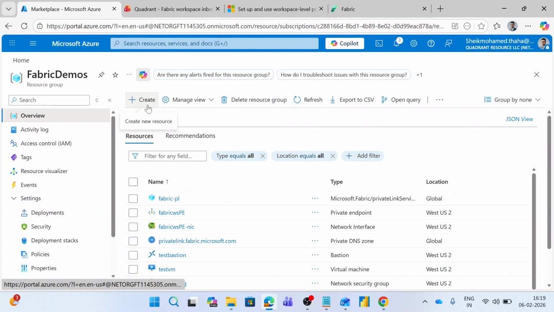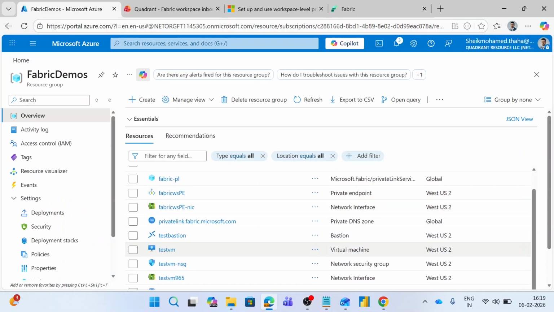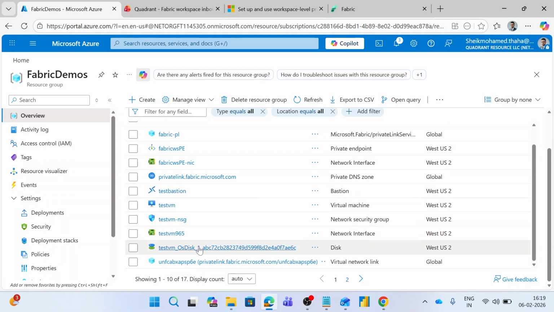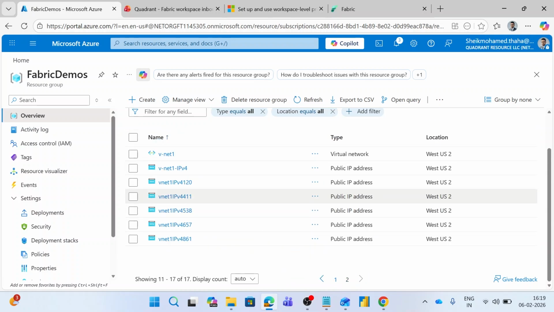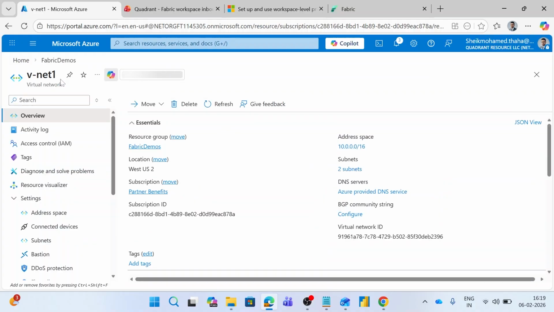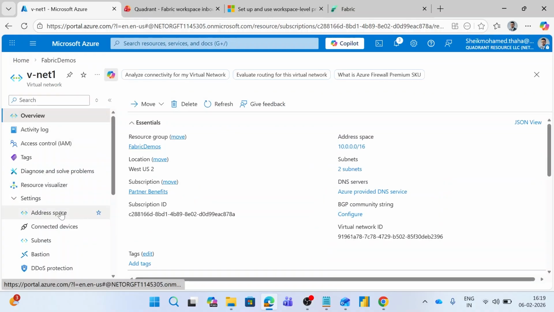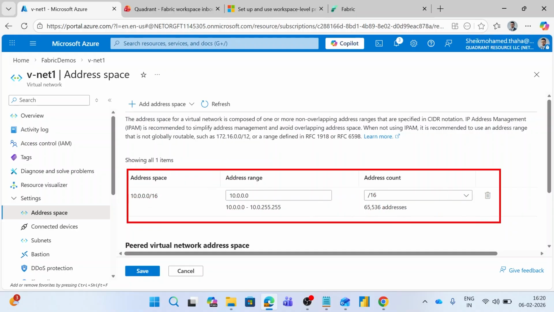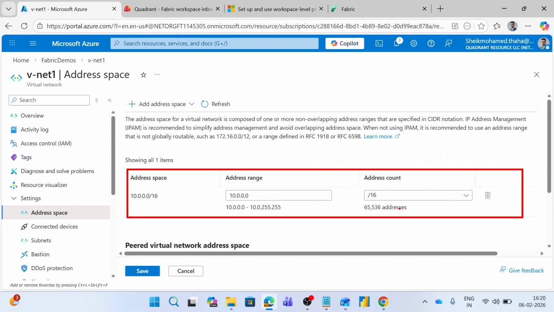Let me come back to my Fabric demos resource group, and let me show you the virtual network that we have already created, right? Let me get into the second page, and that's where my VNet 1 is that I created, and let me quickly show you the address space on the left blade. Yeah, so the address range, as you can see here, the entire address space is /16, which gives me this many addresses, just for demonstration, right?